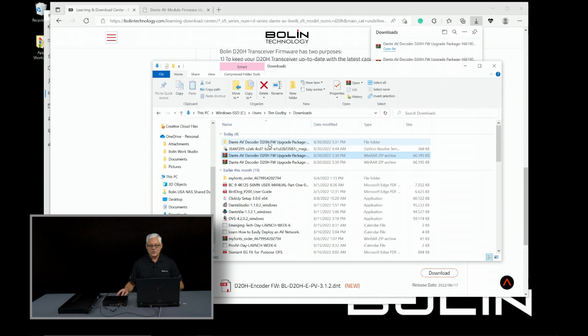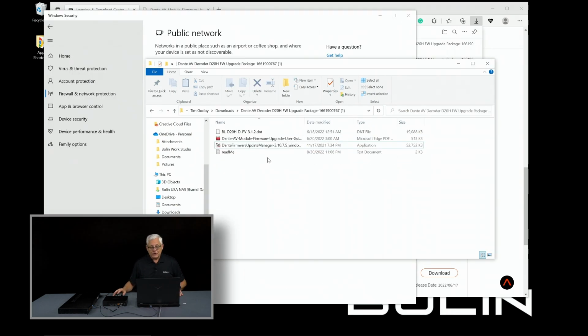That's quick. And here's our folder. Now inside our folder, there are 4 files. This top one is the firmware file. Notice the D in the name. That's for Decoder. We're going to need this file in just a minute.